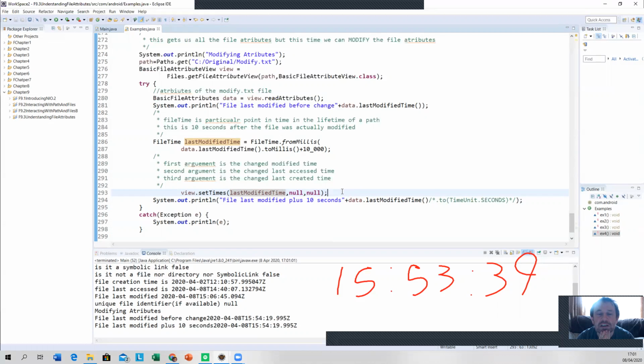Right. View that attributes. So let me just work this through. It is working, but it's working out slightly funny. Right, so this sets it to 10 seconds in the future. So it's 54.